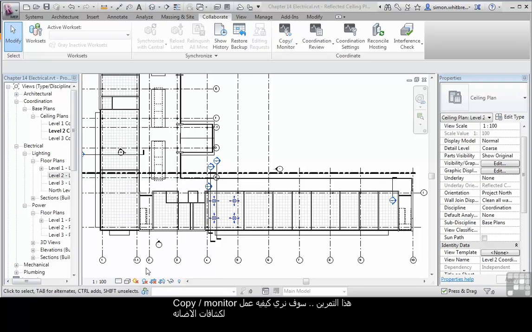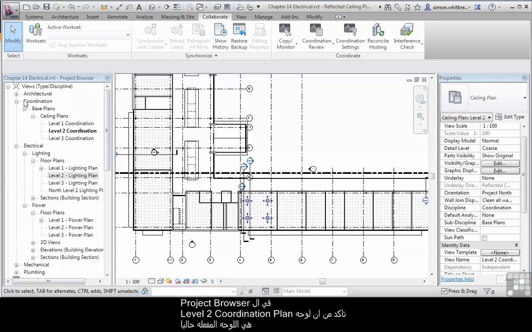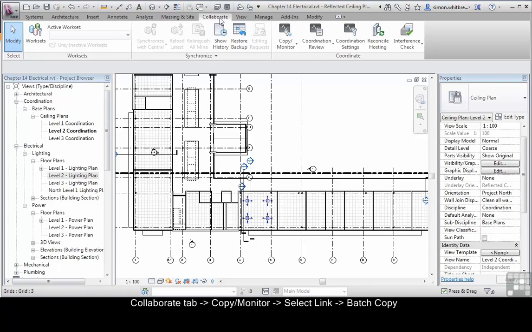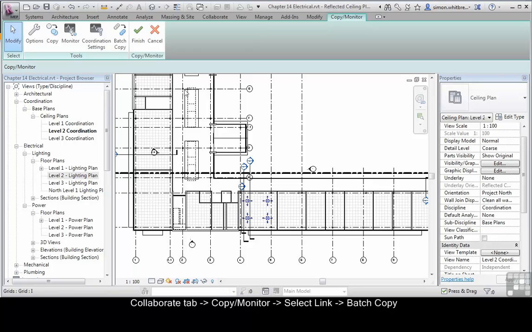In this first exercise, we're going to look at copy-monitored lighting fittings and the difference between those and light fittings that are hosted on a ceiling. In your project browser, make sure that you have Level 2 Coordination Plan open. From the Collaborate tab, click on Copy Monitor, select the link file, and then click on Batch Copy.